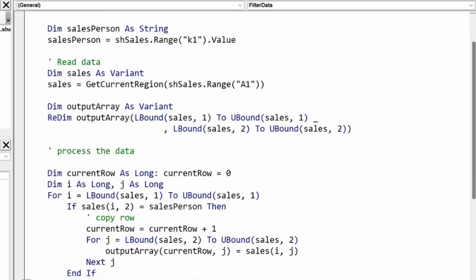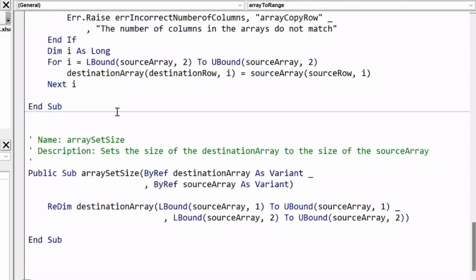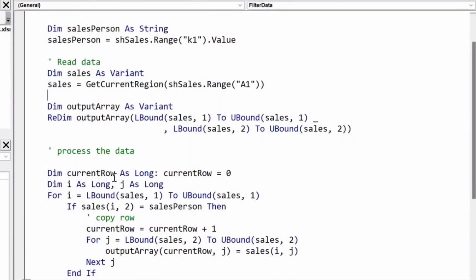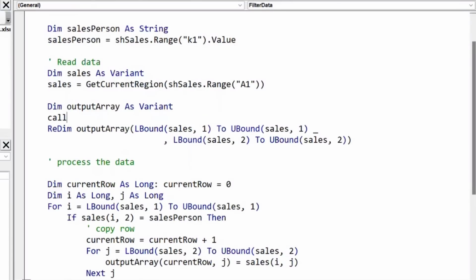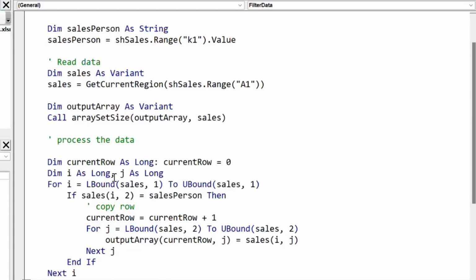And I have a function here, and that's called array set size. And all it simply does is it sets the size of the array. So we do call array set size, and then our destination array, which is output array, and our source array, which is sales. So it's essentially this line here, but just a bit neater.